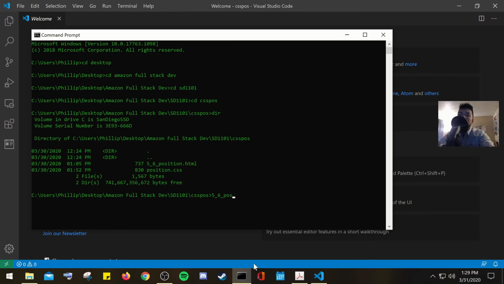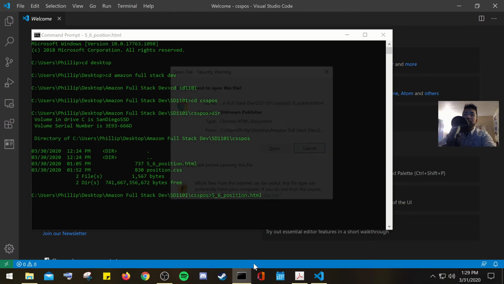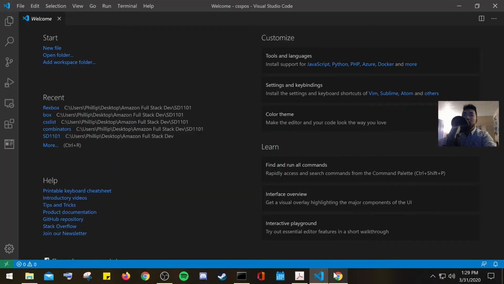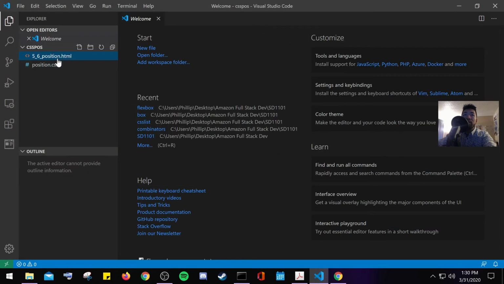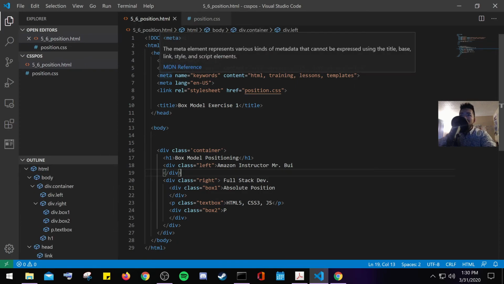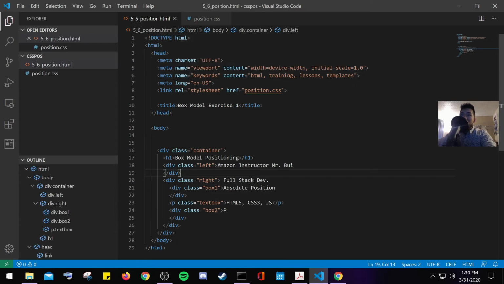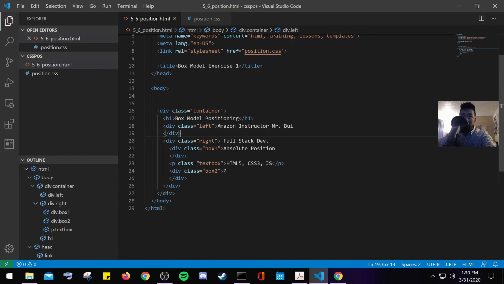5.6 position.html. Open that up, and then we're going to open our file of HTML position. So here you will have your head, your meta, your data, and then you're going to have your initial viewport, initial scale to 1.0, your keywords, and then your language, and then your link. After which you go to your div class, and then you're going to have your heading, your div class. Here you're going to call out your left container, your right container, your box 1, your text box, and your box 2, and then you end it off with all your div tags.